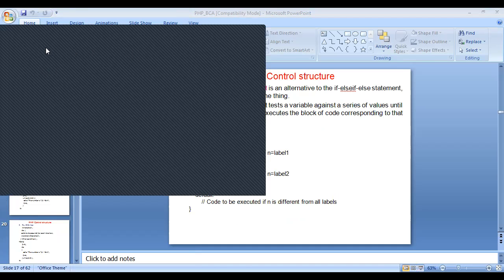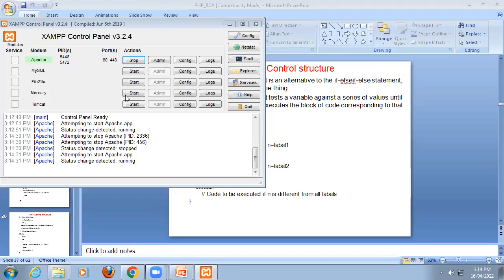I am downloading XAMPP, which is configured with the Apache server. You can use any server, Tomcat or Apache. So I will start the Apache server. This is the starting process of the Apache server. Okay, now it will start the Apache server.